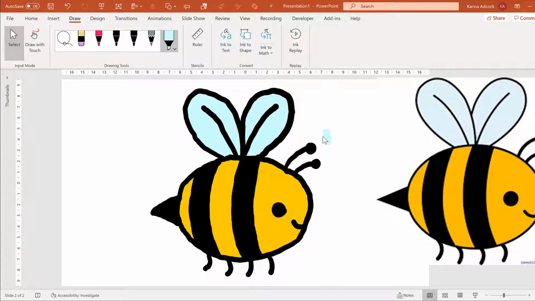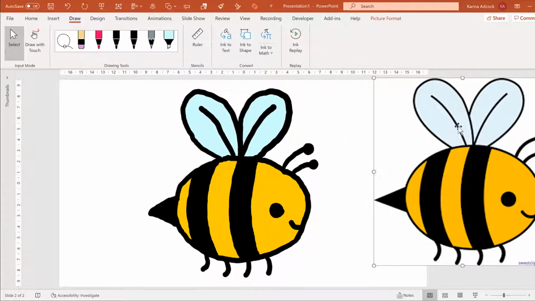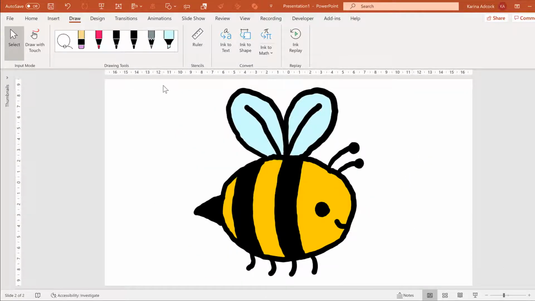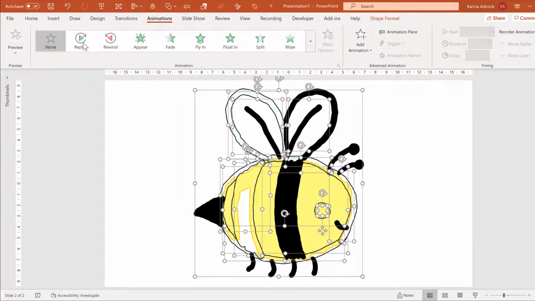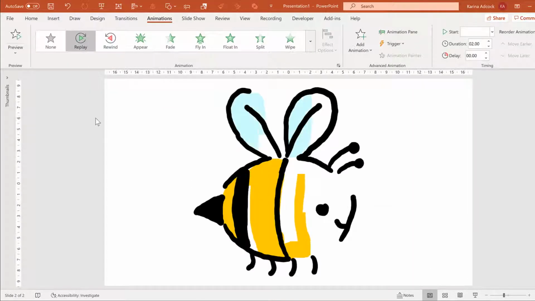And now I can delete this. That's just from my hand resting on the screen, and I no longer need this picture here, so I'll delete that as well. Then press Ctrl-A to select everything and go to Animations and Replay.